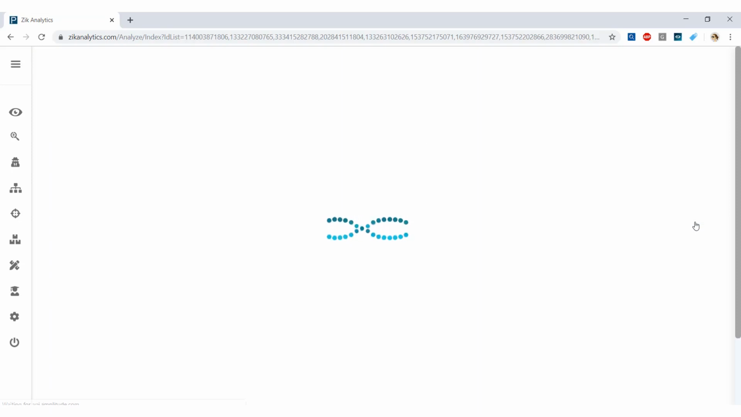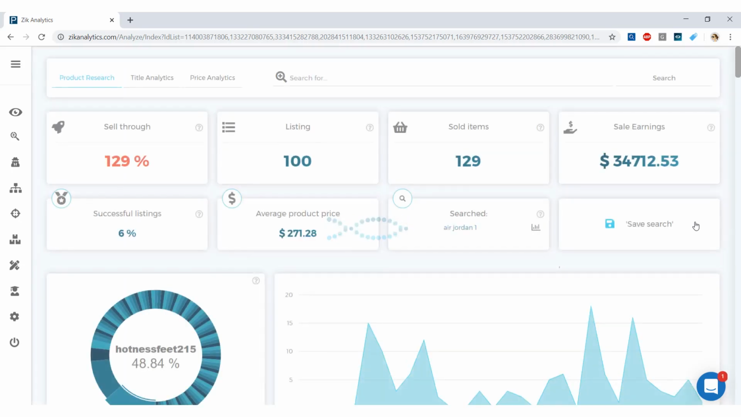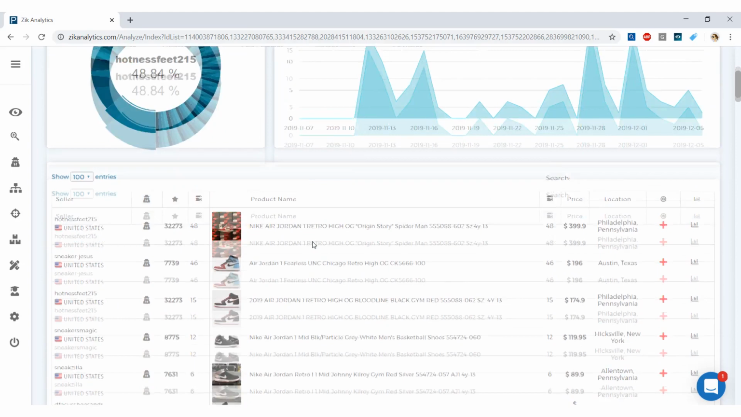Now what Zik will show me are the stats of the search word in a brand new condition, so that I can see what my chances to sell and make a profit are. We can see that these are pretty good stats. We see that the Air Jordan shoes generated around $34,000 in the last 30 days. 100 active listings. And out of those 100 active listings, there were 129 sold items. And the average selling price is $271.